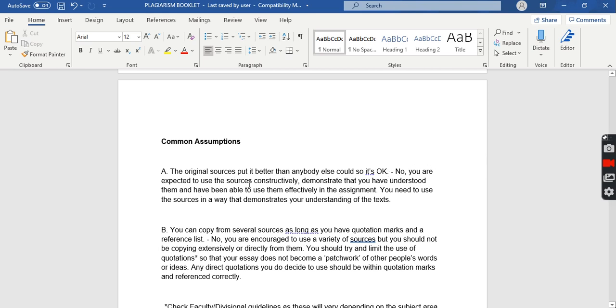No, you are expected to use the sources constructively. Demonstrate that you have understood them and have been able to use them effectively in the assignment. You have got your own assignment, so you have got your own context. So if you are using any source and the writer has written something in his source, you need to paraphrase it and rephrase it, and you have to put it in your own words. You need to use the sources in a way that demonstrates your understanding of the text.